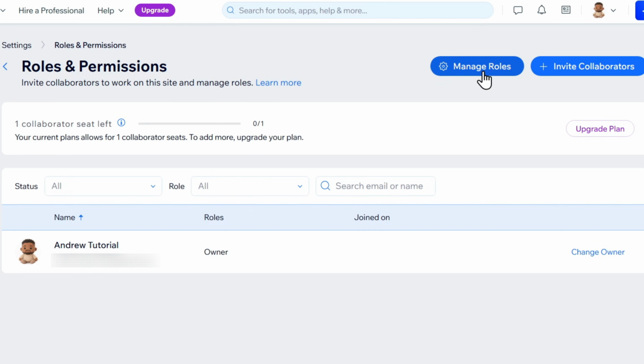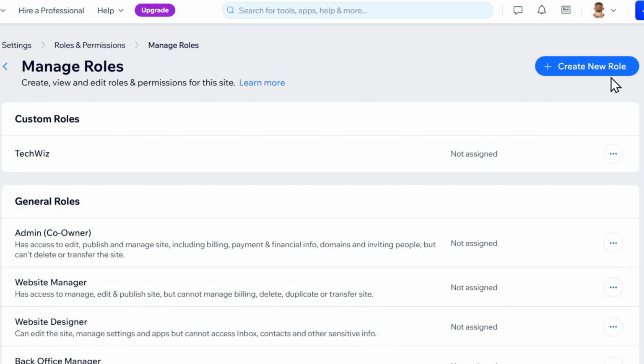So in the upper right hand side, you have manage roles. You click on that and you can also invite collaborators from here as well, and you can create roles as well. But on this section, you can see that the custom role is there. And if you click the three dots on the right hand side from here, you can delete the role.